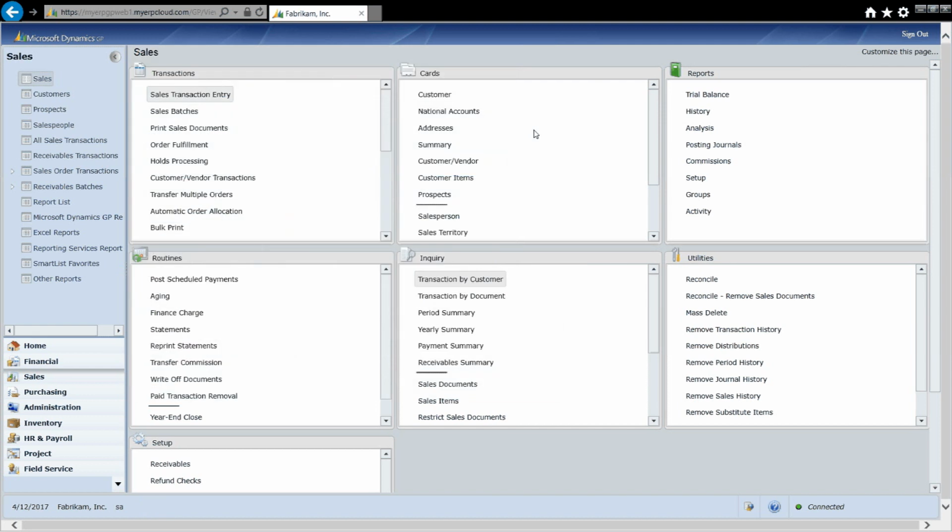And there are a number of other ones. You can see those listed here. But this is a very nice one because it gives me a complete picture of that particular customer.